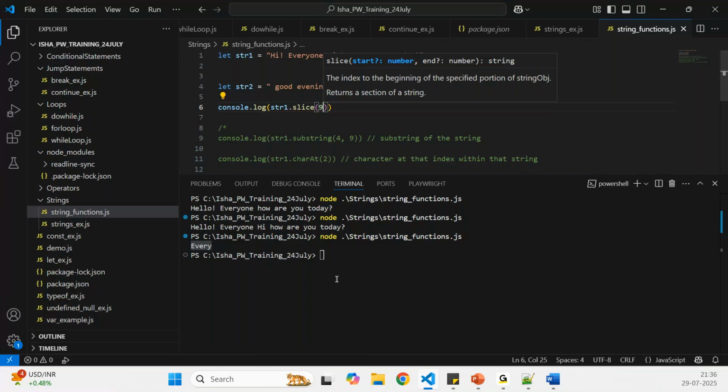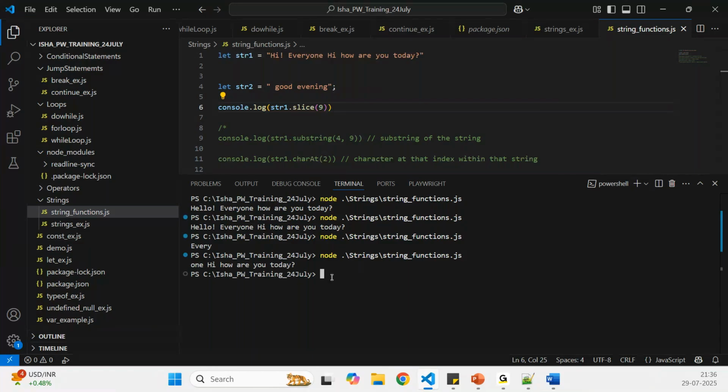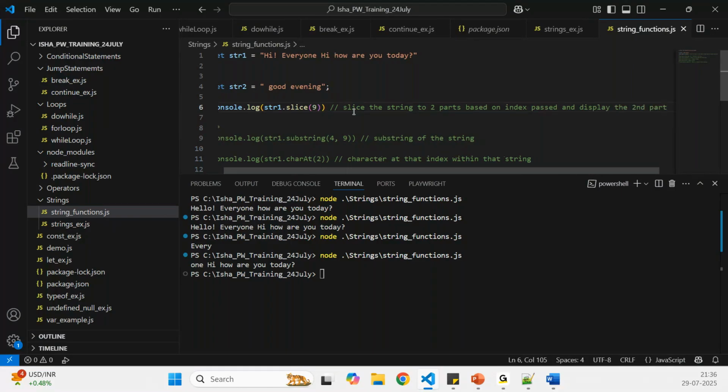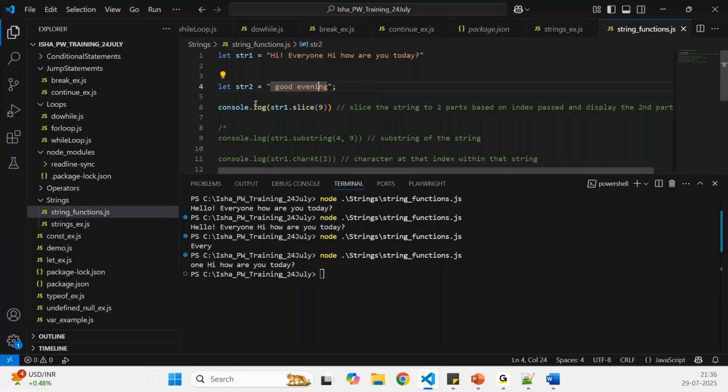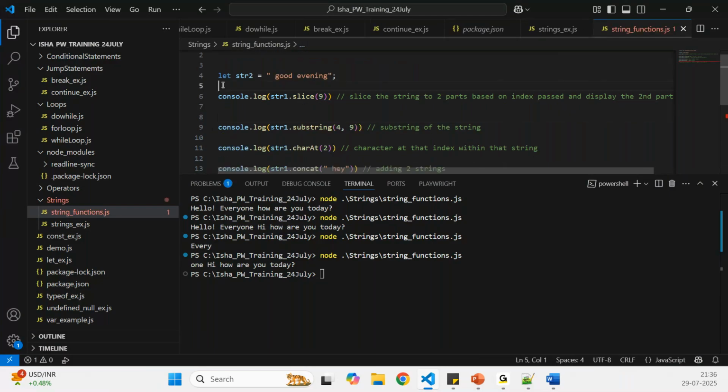So let me give 9 only. So it will come beyond that. It will only show beyond that. So 1, hi, how are you today? That's about slice. Slice the string into two parts based on index passed and display the second part. So that is about slice.